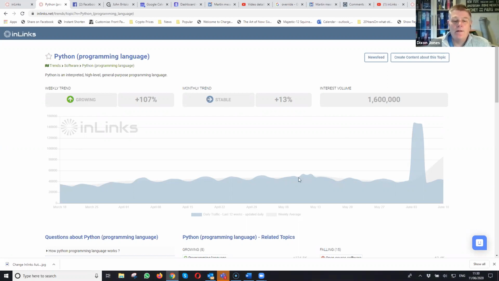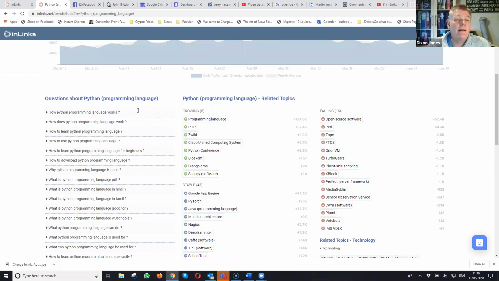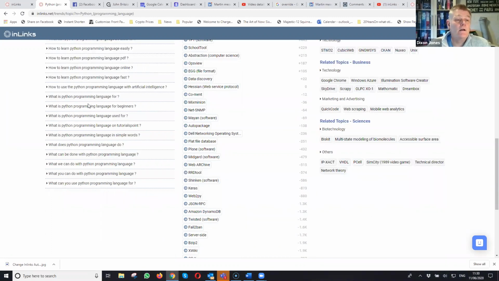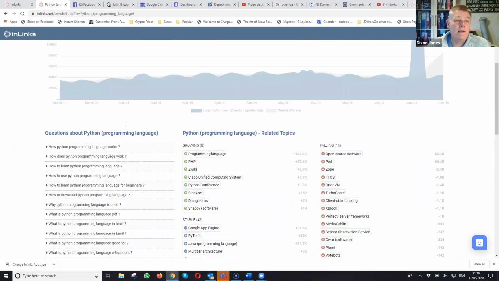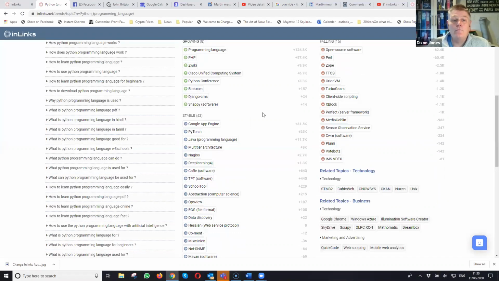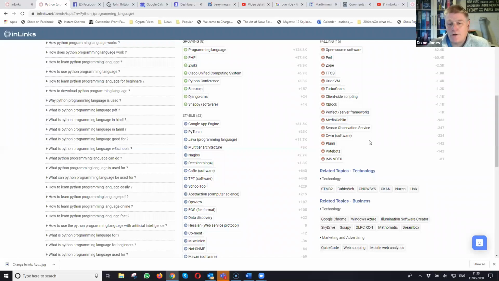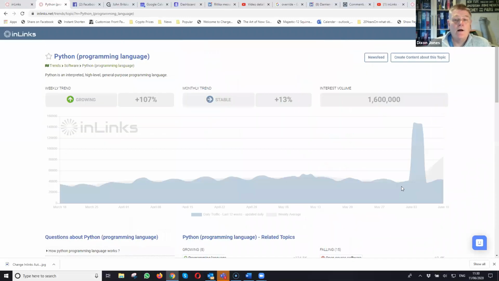It's stable over the month, and we can then see from here that we get a lot more questions about programming. If we wanted to talk about it, we can see a huge number of questions people might be asking about Python, and then we can also see related topics, and we can drill down on all these. The red and green arrows show whether they're gaining or losing traction, and then there are some related topics as well.